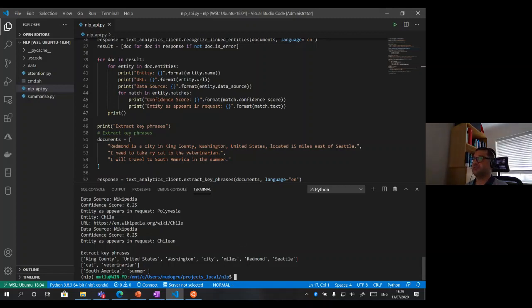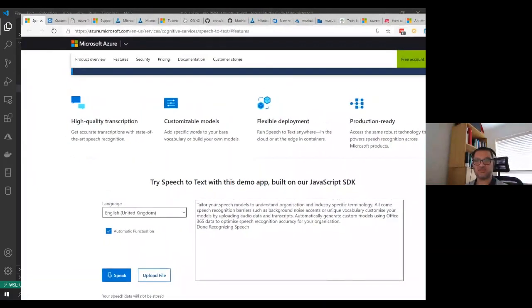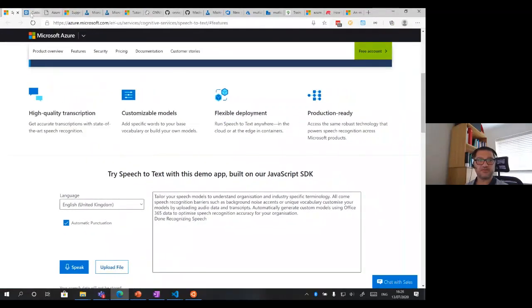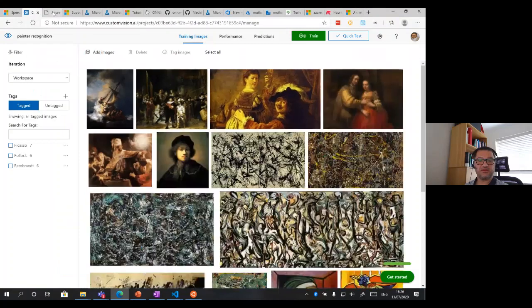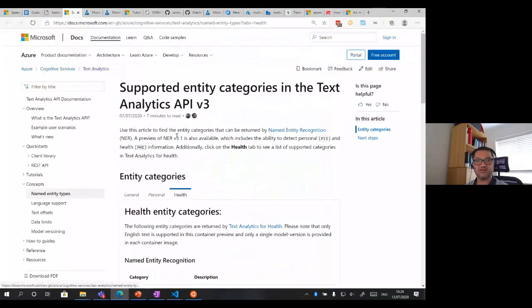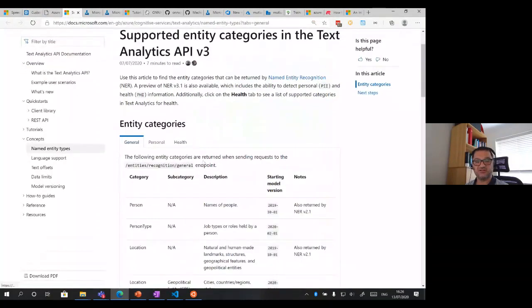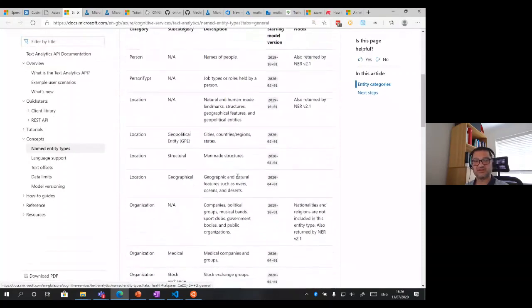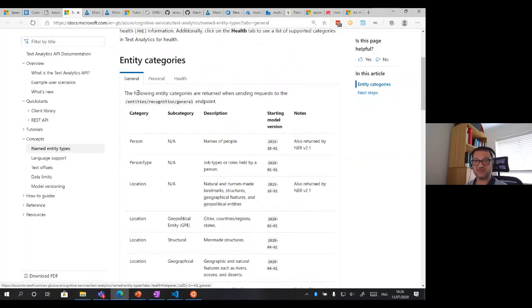Very recently, we added a health text entity extraction. Let me move my browser window so that you can see it. So this is the SDK for text analytics, and this is the documentation. The general categories supported in text are person, it can understand person, location, organization, and so on.